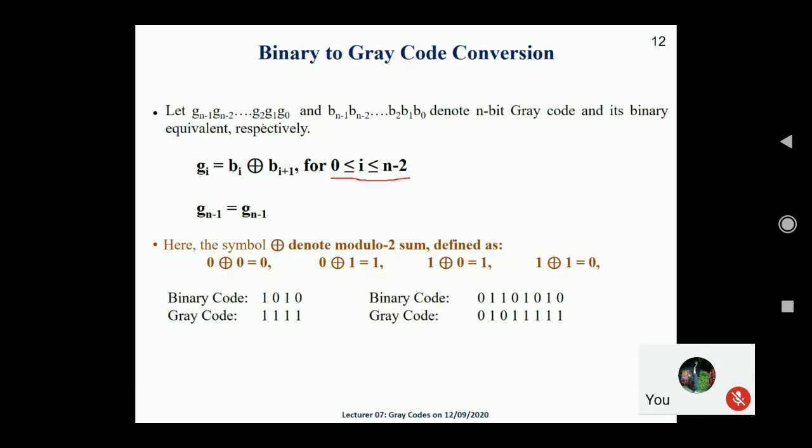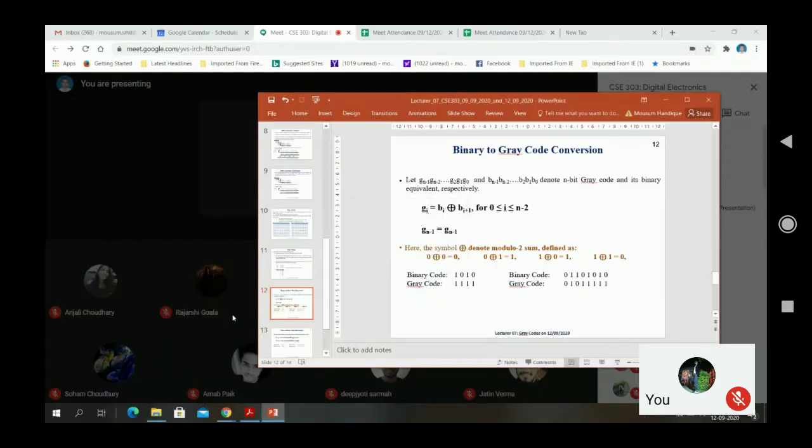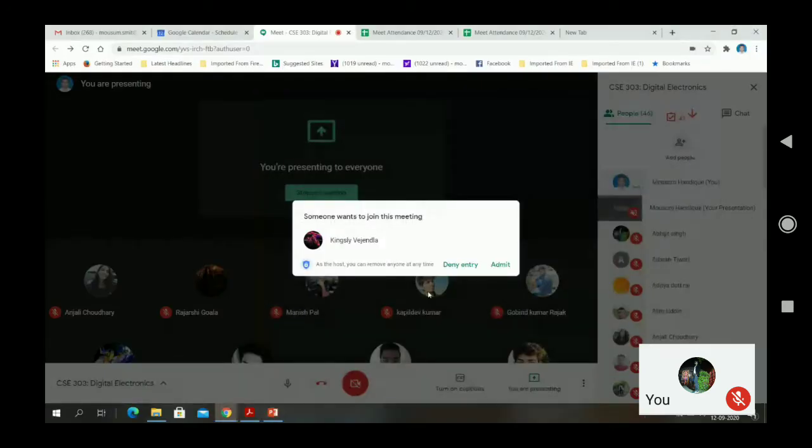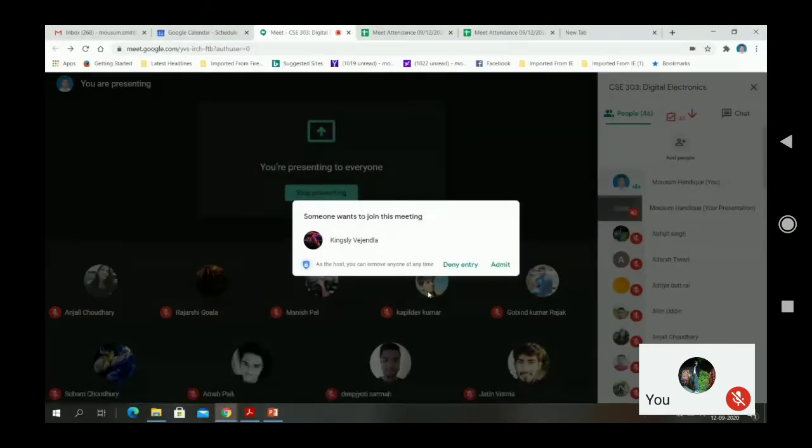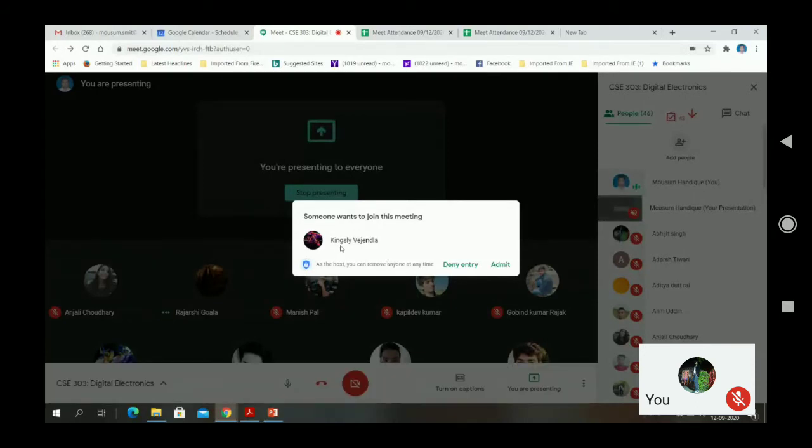Because see here, suppose n minus 1 is 5 and we have G0 to G4, suppose. G0 to who is in the A? Who is this one? Kingsley Basin. It is your student? Kingsley? Yes, sir.